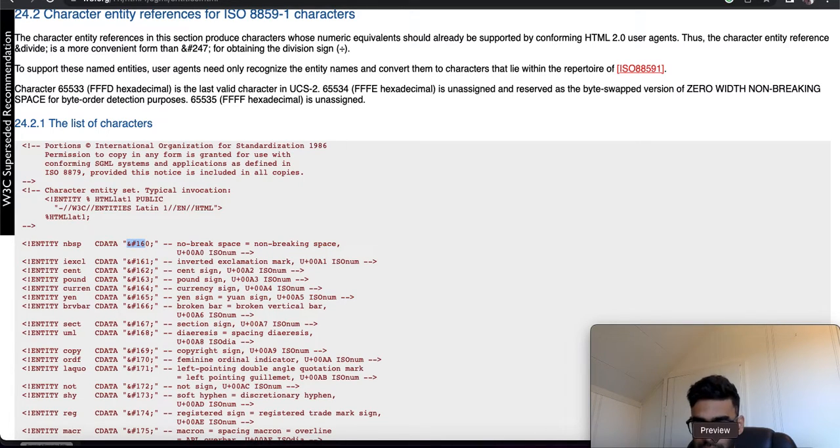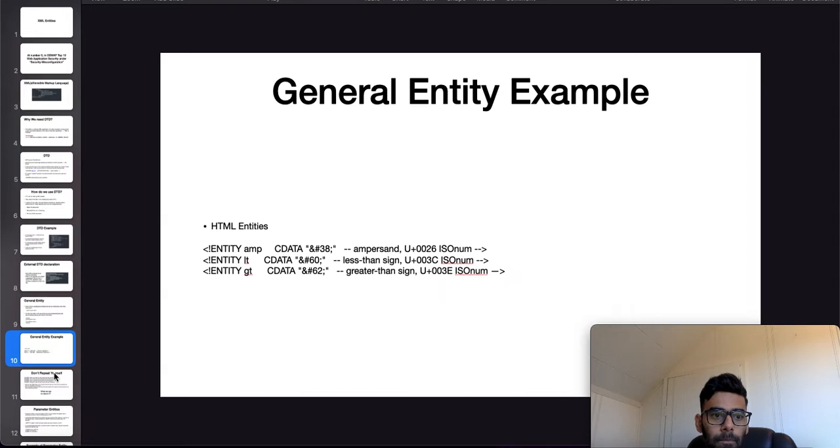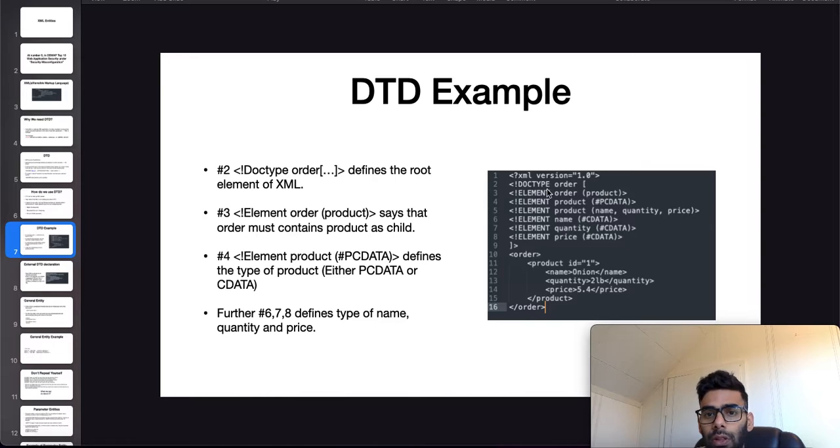Let's go back to our PPT. So that was the general entity. It's like creating a variable once and then accessing that variable, creating a variable in the DTD. Inside the doctype, from a start square bracket to an end square bracket, we have the DTD. Here we put more information about our entities, general entities. It's like a text that we can refer to in our XML document.